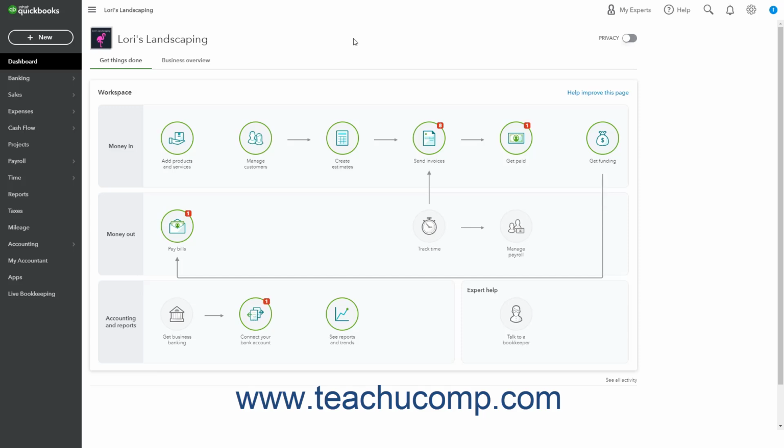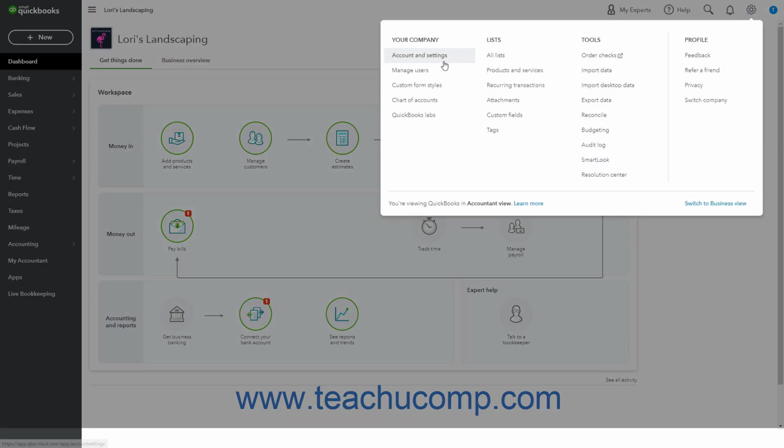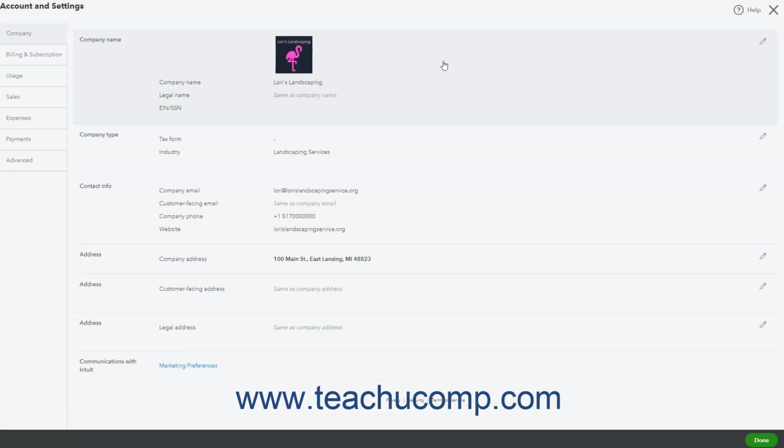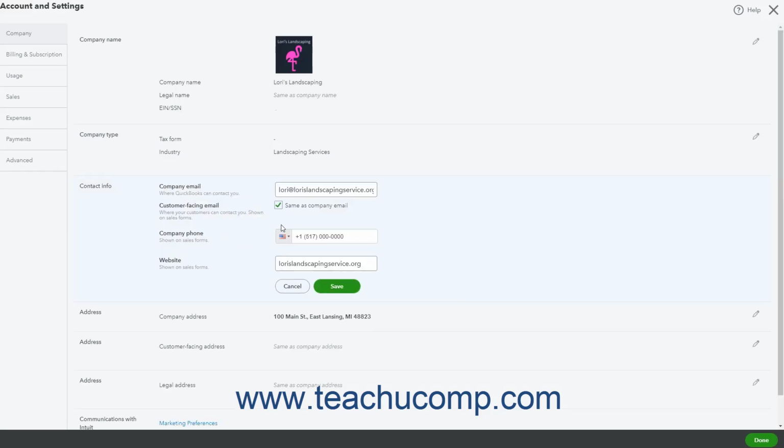To view or update your company information in QuickBooks Online, click the Settings button in the QuickBooks Online toolbar, and then click the Account and Settings link under the Your Company heading in the menu that appears to open the Account and Settings window. All your company's information appears in the sections at the right side of this page. Click any section to edit its settings or content.